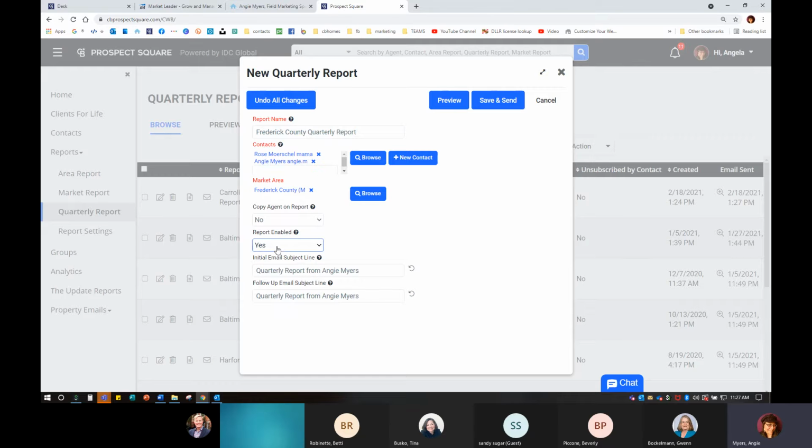Report is enabled. So yes, if I select no, this report will save, but it won't be sent out. So maybe I want to set this up today before I talk to Rose, make sure that it's really what she wants before I come in here and enable the report to go out. If you do select yes, it will process and it will send as soon as it is done processing. The initial subject line and the follow-up subject line, you are able to edit those if you would like to, or you can also take them back to the default.